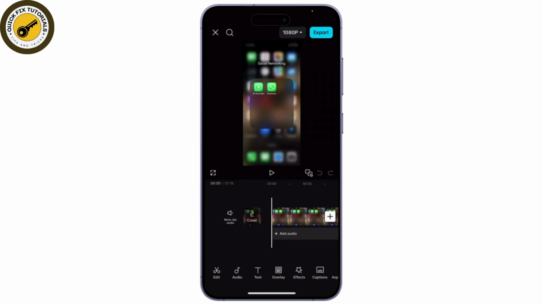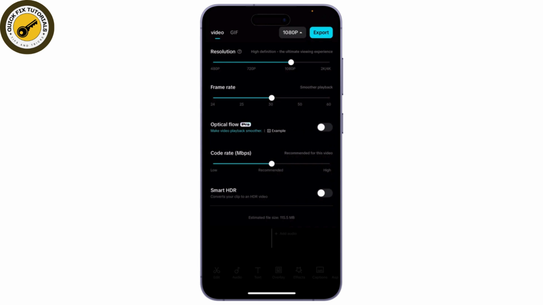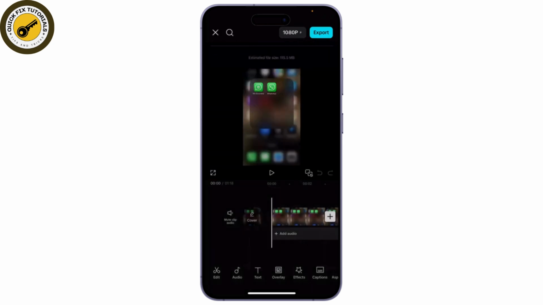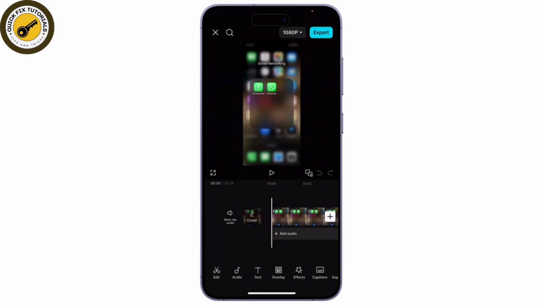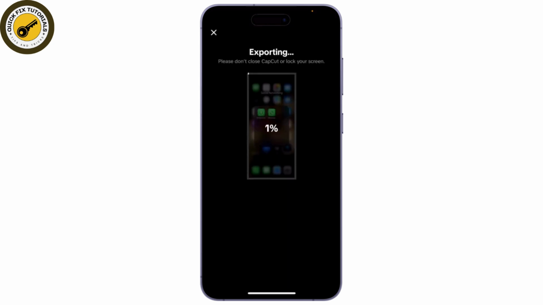Now let's say I want to save this in my gallery. Now to do that, all I need to do is just select the quality right here. You can select the quality, resolution, frame rates, and the code rates too. And after you do that, you will need to tap on export. Just tap on export and it will start exporting. And after it reaches 100%, it will be saved to your gallery.